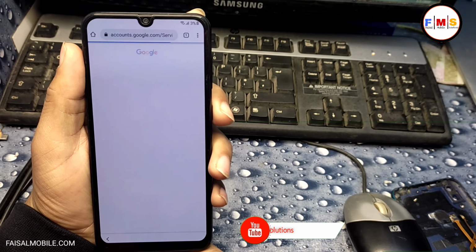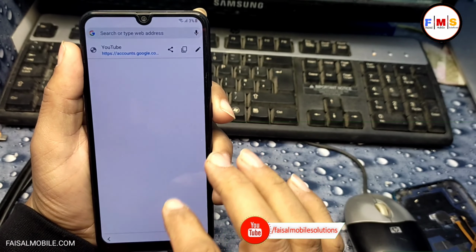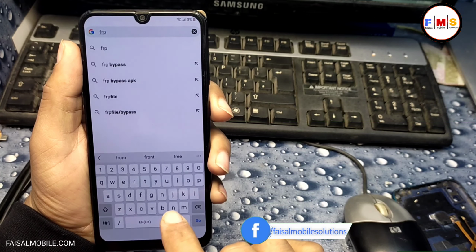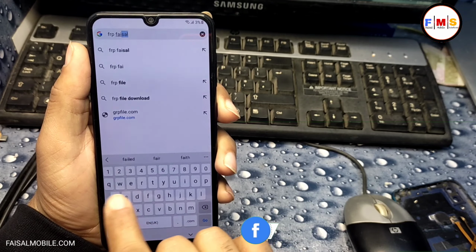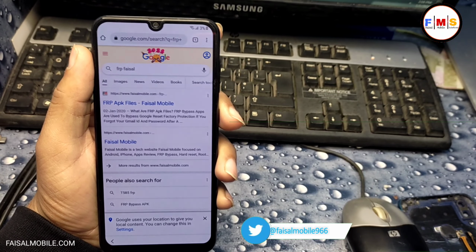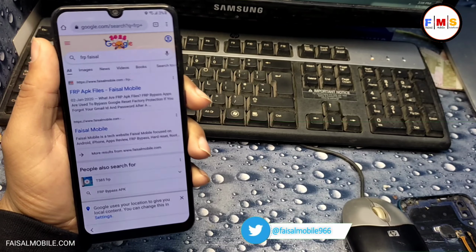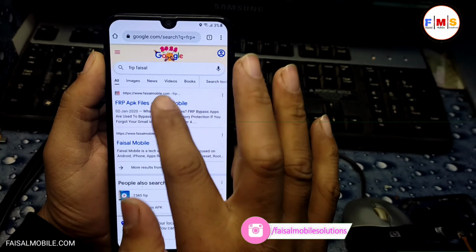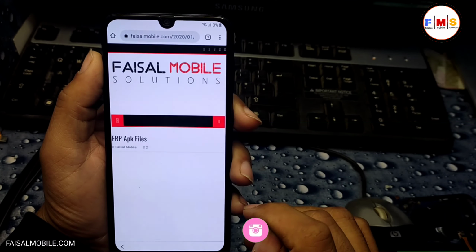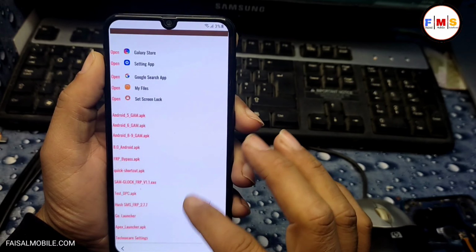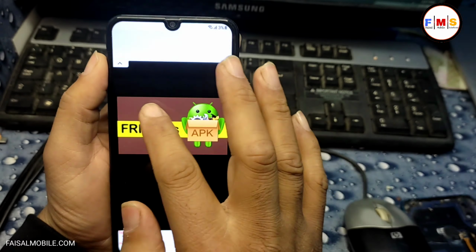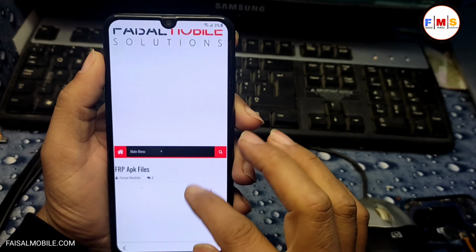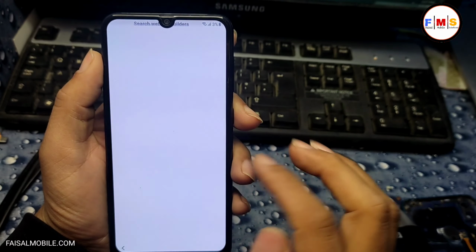Now here we need to search for FRP Vessel. Right here, FRP Vessel, space Vessel, and search it. Now just click on the first link. As you can see, FRP APK file, just click on it here and this will let you go to my website. So here you just need to scroll down, and now I just click on go back, again click on it, and here I need to click on the settings app.